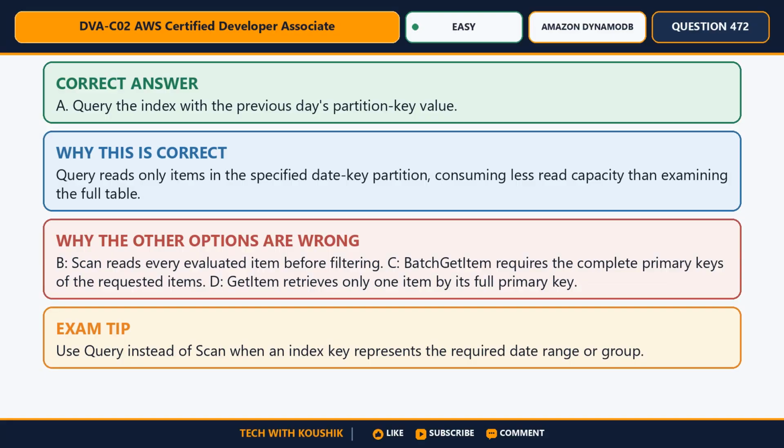The correct answer is A. Query the index with the previous day's partition key value. Here is why. Query reads only items in the specified date key partition, consuming less read capacity than examining the full table. Why are the other options not correct?